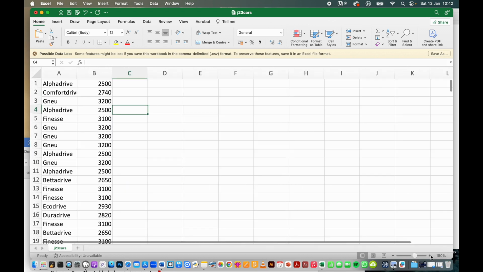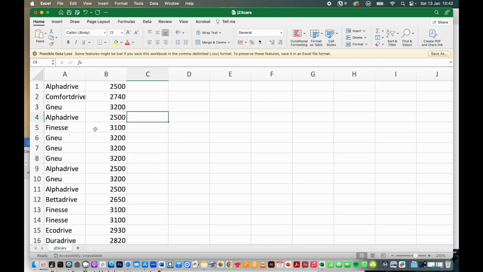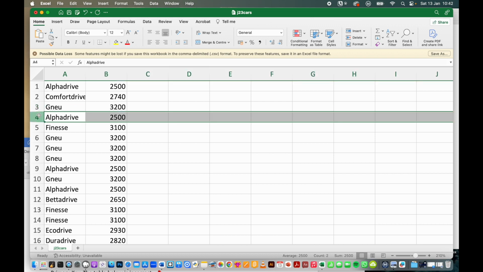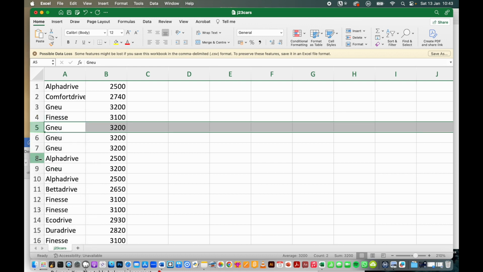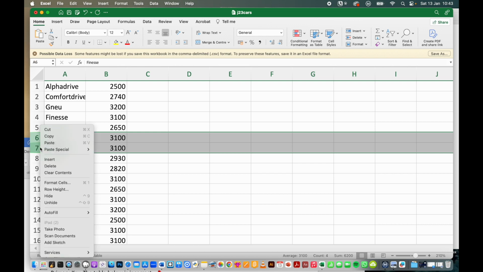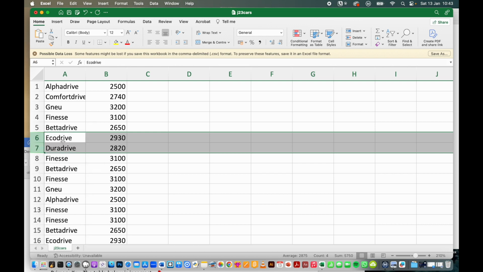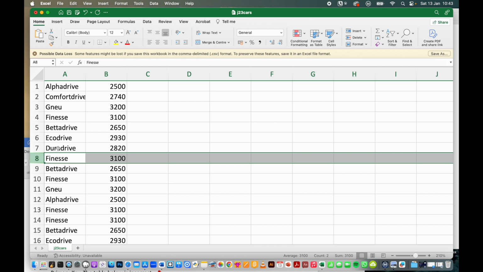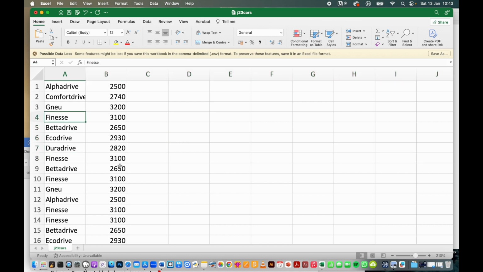Now my exam said there were 7, so I need to make sure I've got 7 different types of cars and their costs. So Alpha, Comfort, New, so it's 3. Alpha we don't need to repeat, so let's get rid of that one there. We don't need that, we've already got it up there. Finesse, New we've now got, Alpha we've got, but Better Drive's a new one, so let's delete that. Finesse, we've got that, let's delete this. Now we've got Eco and Dura Drive, so that should give me 1, 2, 3, 4, 5, 6, 7 different cars, same as the exam said.